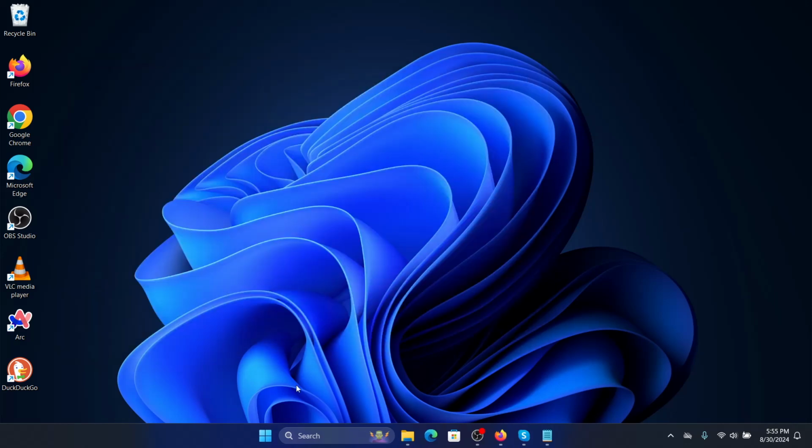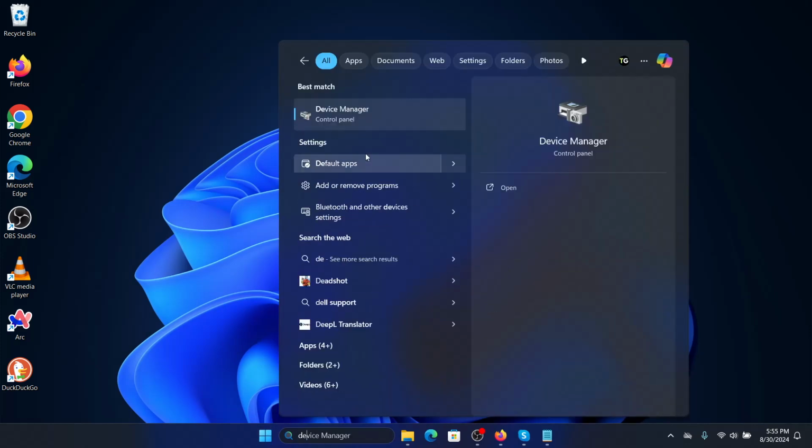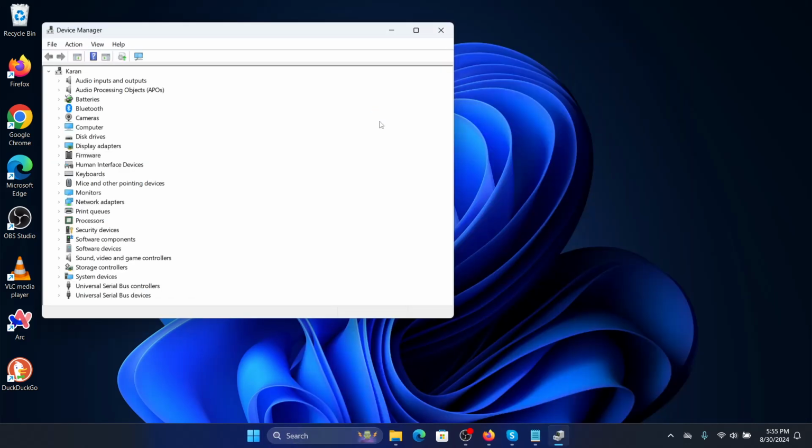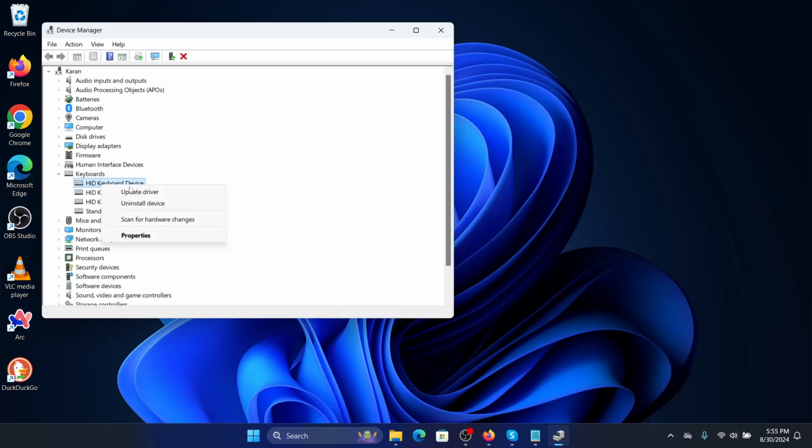And the last option is to update the keyboard drivers if all these options fail to work. So we will look for device manager and we will look for the keyboards and expand it, and we will right click, update the driver, and we will do this for all the HID keyboards. The standard PS2 keyboard is the old keyboards which use the 3-pin connections.